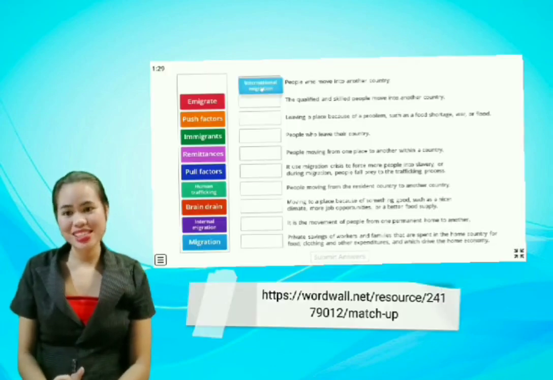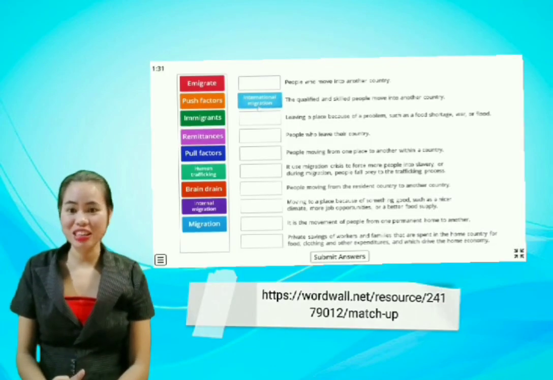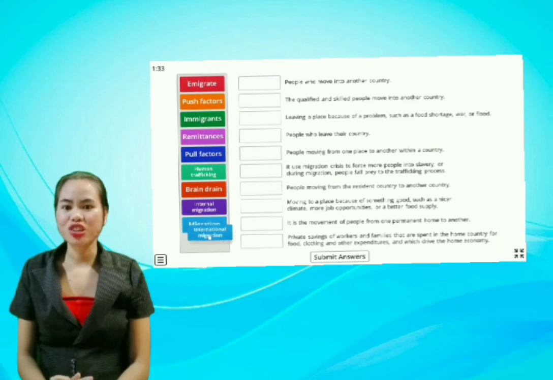Now, let us have another activity that measures your understanding. Use this link to answer the activity. Drag and drop each keyword next to its definition.